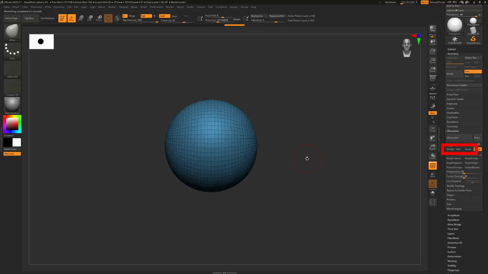Below the polycount slider, there are also 3 buttons: double, half, and same. These let you quickly set the polygon count to double, half, or the same as the current count.